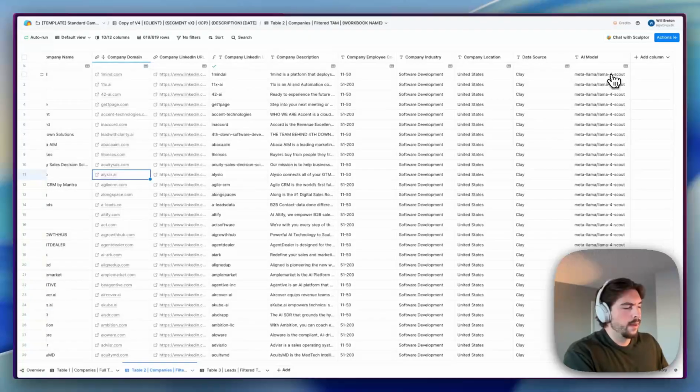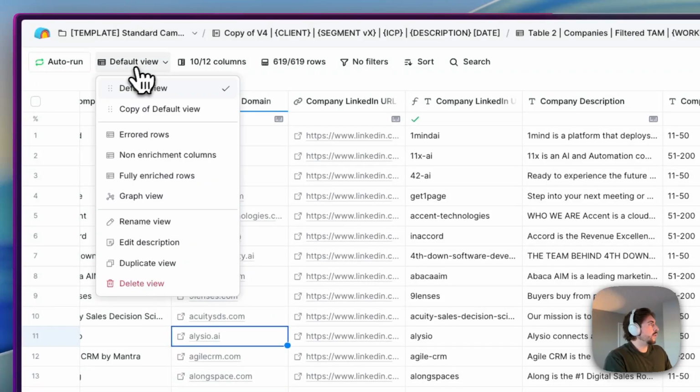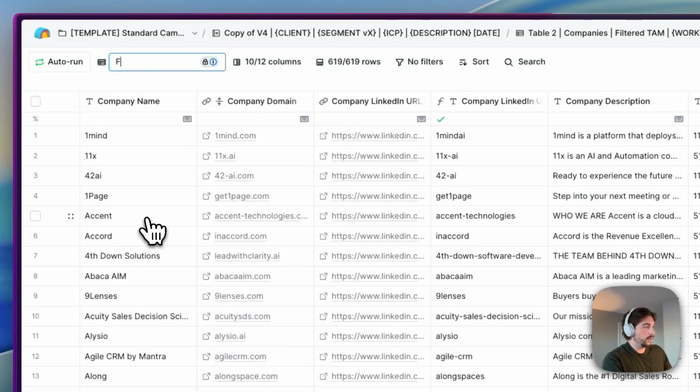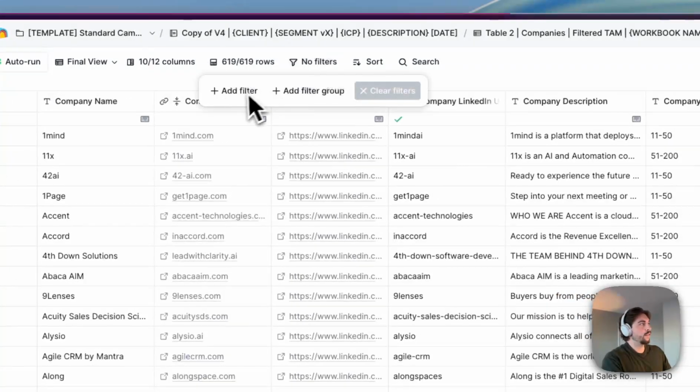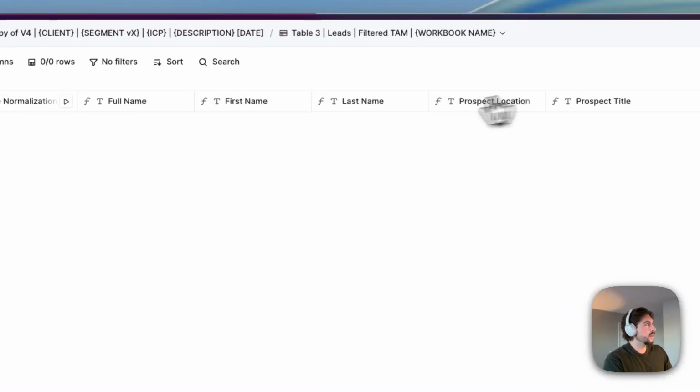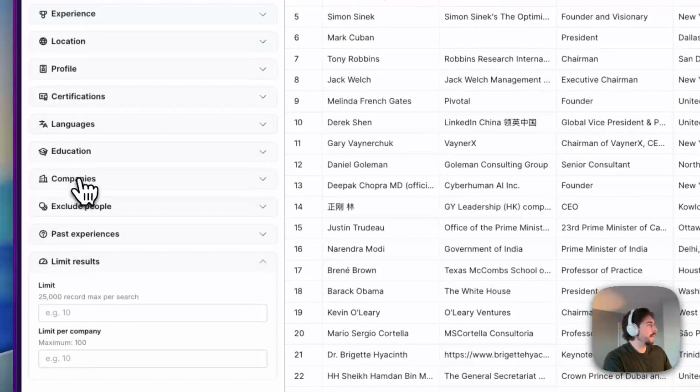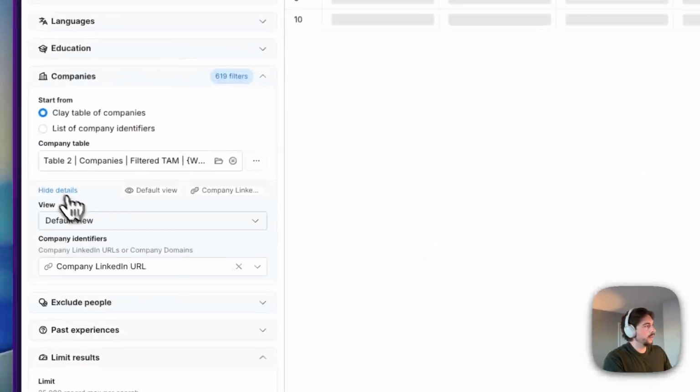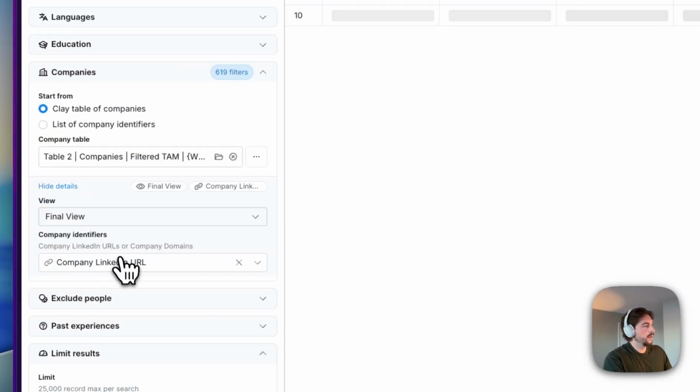In this case, I won't be doing anything custom for these companies, but what you could do, say with that locations example, is require that they have at least 3 offices around the world. Then in your views, you can call this the final view, with a filter like has more than 2 locations. And then when you go into table 3, which is going to be pulling the leads for these companies, you will be able to pull table 2, so under companies, you'd be able to pull the final view leads. So that would be the idea.